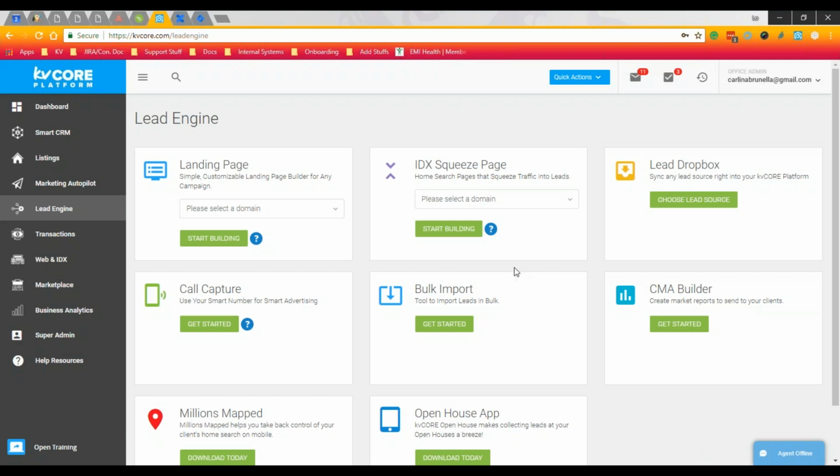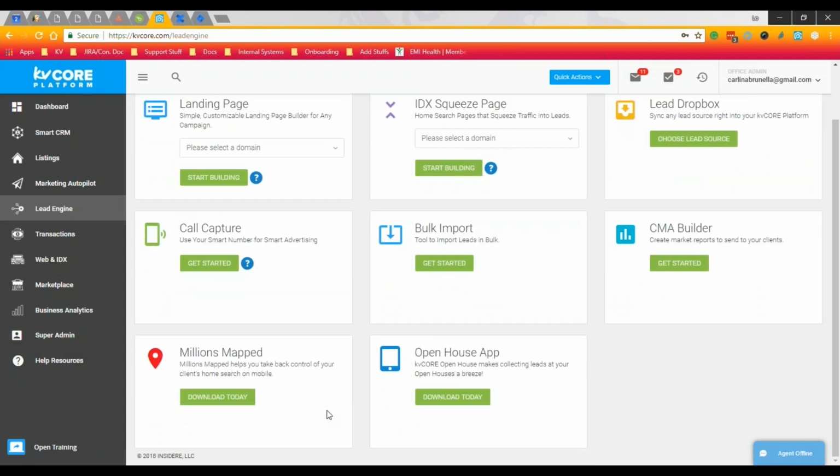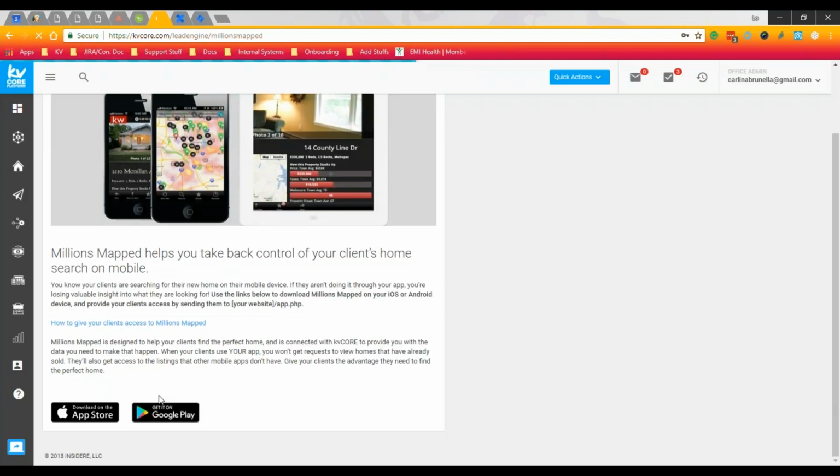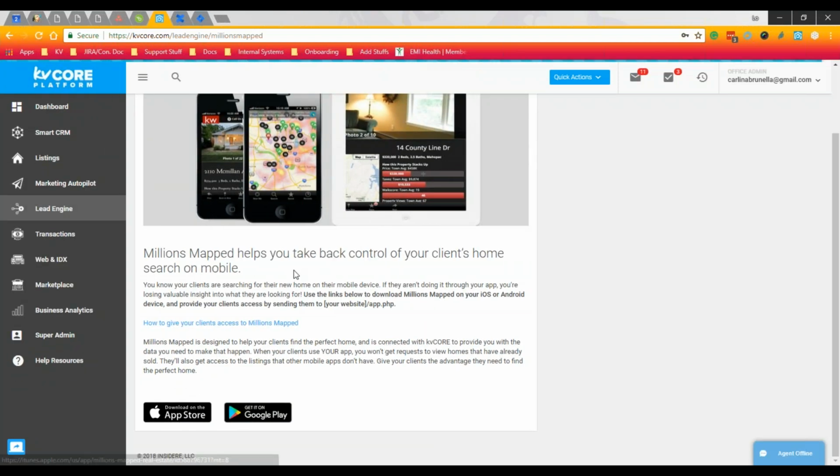If you haven't already imported your leads, definitely take advantage of the bulk import here. And if you have already imported your leads, take use of these two apps. Millions Mapped, if you click on this, it's going to take you to the link of where you can download it on Google Play or the App Store. This kind of helps you monitor your contacts' searches more. We track everything on the website as much as possible.